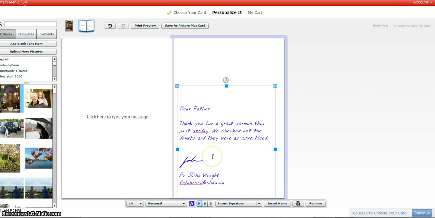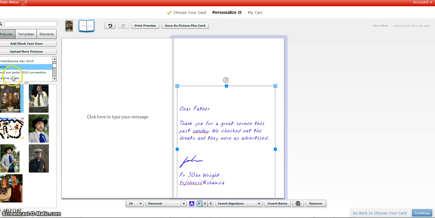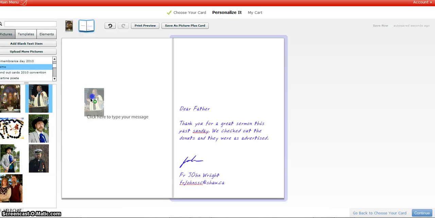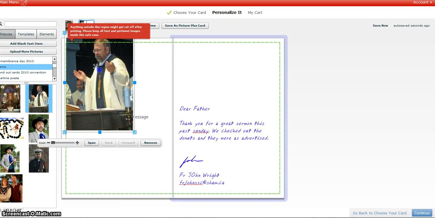Now, let's say I want to add some more pictures. I can go over here and I can pick my pictures out. I actually have put them into folders. I have a lot of my pictures in folders. So I'll just look for the folder I want. Just go demo. I'll put some pictures in here. So let's put this picture over here just to show you can do it.